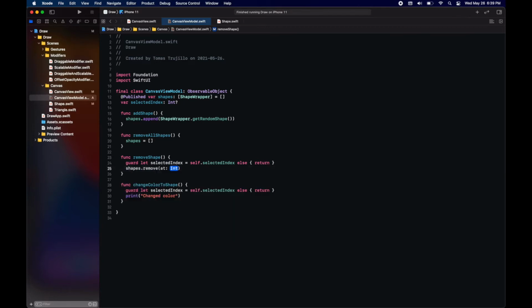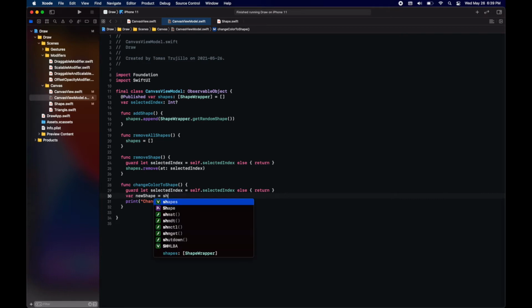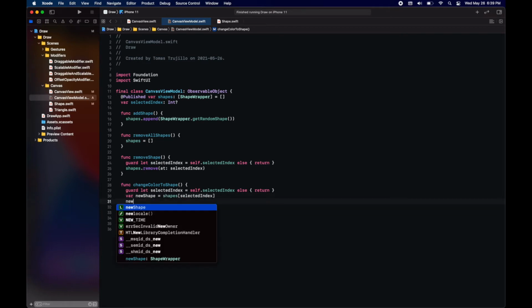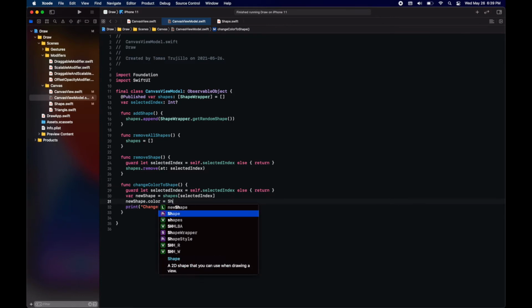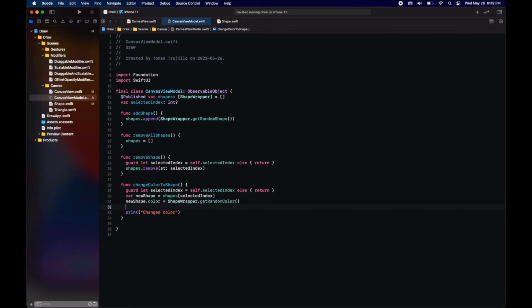Then, in the action sheet methods that we're calling, we will reference this index to search for the shape in the array that the view model has, and then we perform the action that we want to do, whether it is removing that shape or changing its color.